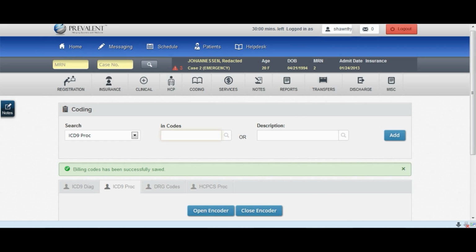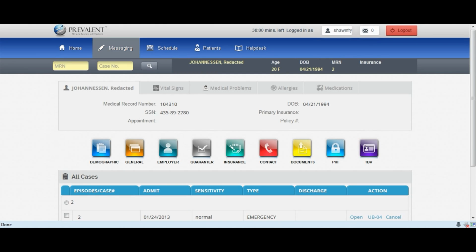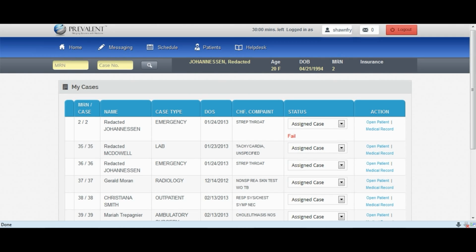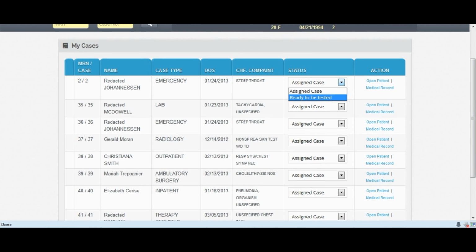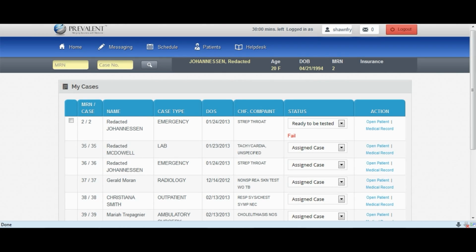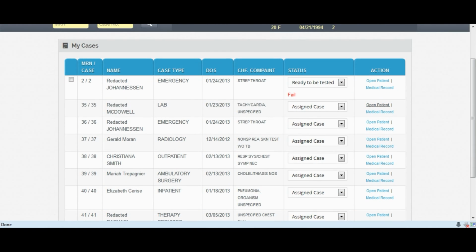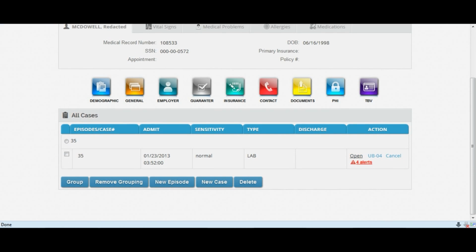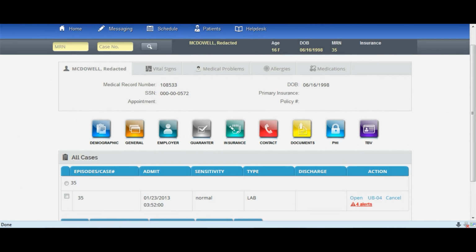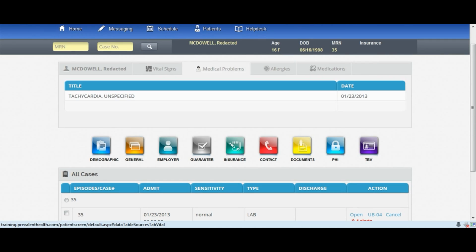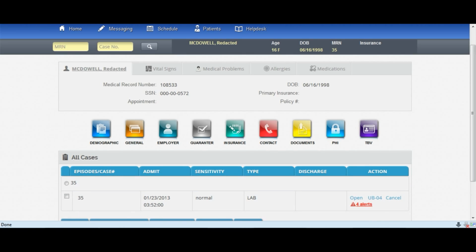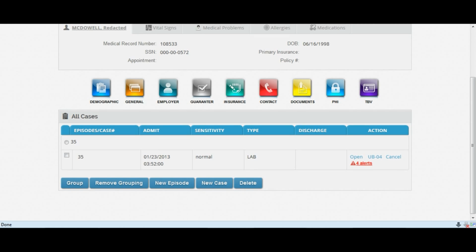Once this case is complete, you can go back to the main menu, go back to your cases. You can go back to your cases at any time, actually. And once you've completed, click Ready to be Tested, and you can move on to your next case. Next case would be a lab. Complete the same process. Look at the medical record, and again, you'll have a various series of alerts. But feel free to navigate around and see medical problems, tachycardia unspecified, vitals if they're available, all the medical records. Feel free to look in and around each and every place.